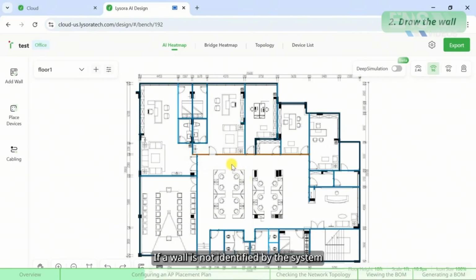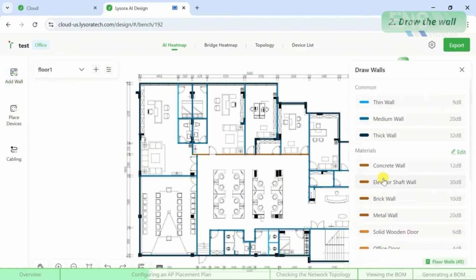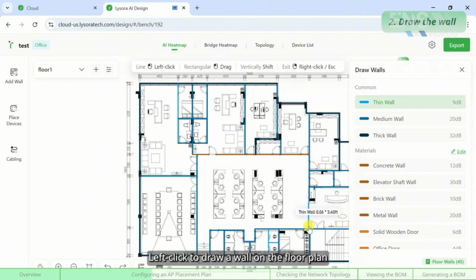If a wall is not identified by the system, you can choose Add Wall. Then draw walls and select the type of wall you want to draw. Left-click to draw a wall on the floor plan. After it is completed, right-click to exit edit mode.